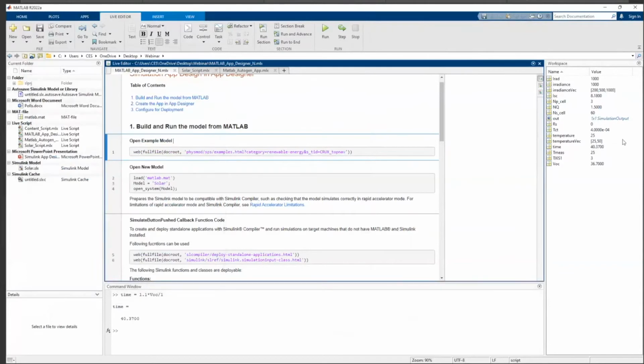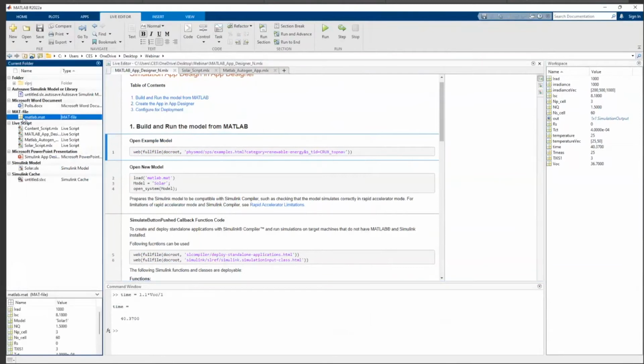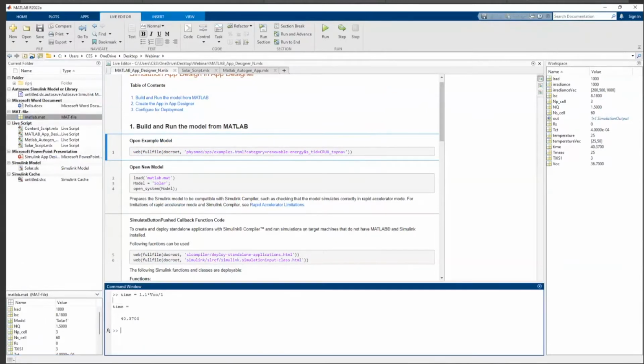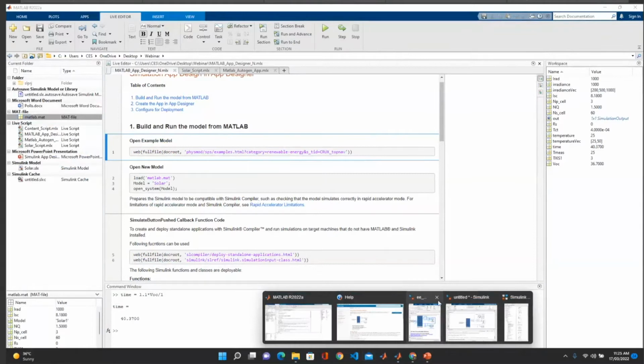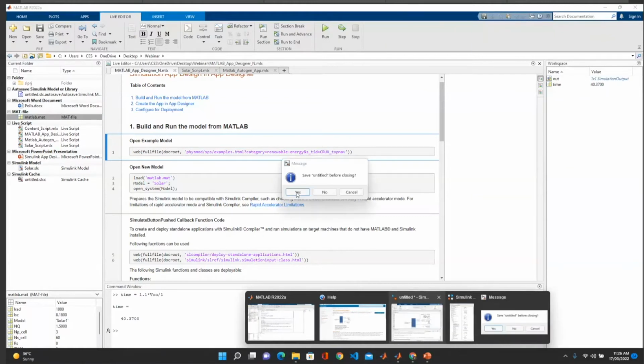So let me save these in a mat file. I already saved this before. Okay, so I'll be using this. I've saved all of them here and I kept them. So now let's close all the models, even this model. I have to save it, but I already saved it as solar.